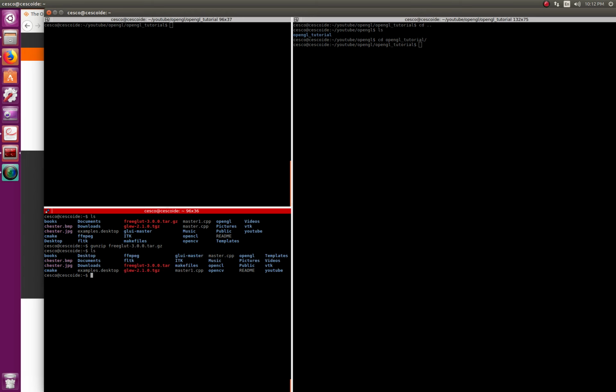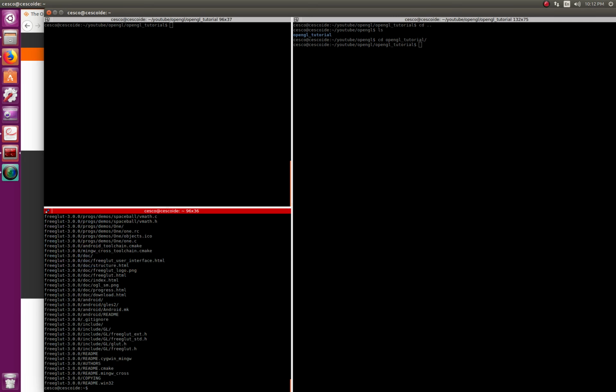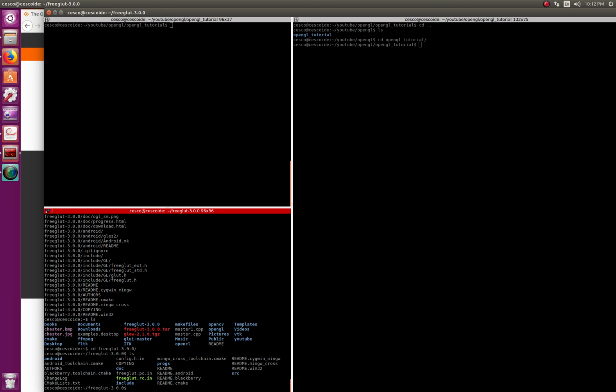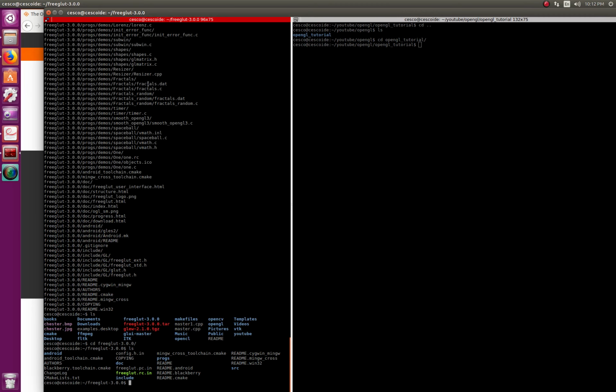So now let's use FreeGlut, ls. So now the GC is gone, so all you need to do is tar xvf and then FreeGlut. And it's going to untar it. And now you're going into FreeGlut, and there it is. Okay, that's the directory that I created. We're inside of it right now. Actually, let's exit this so you know what's going on. Clear.